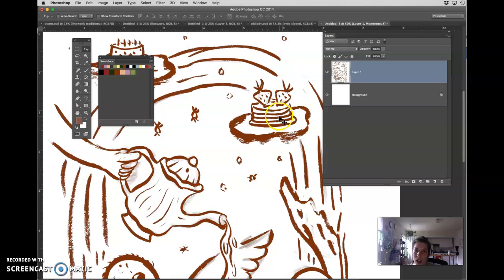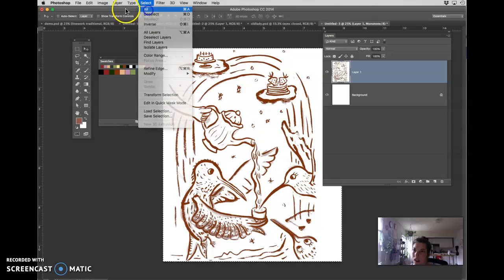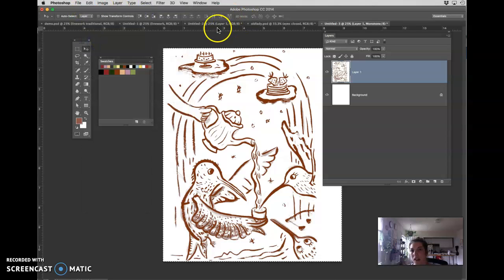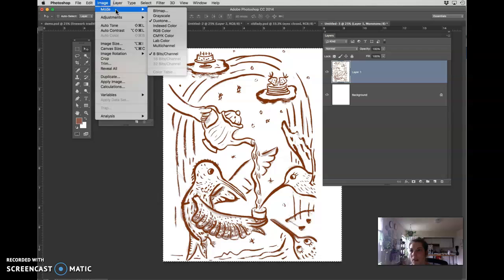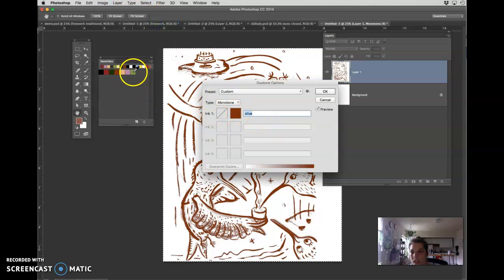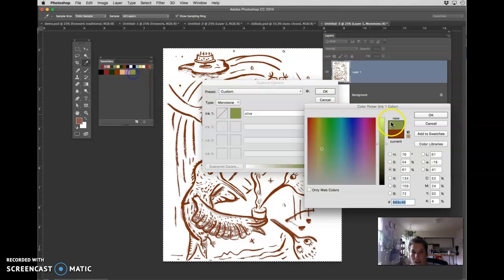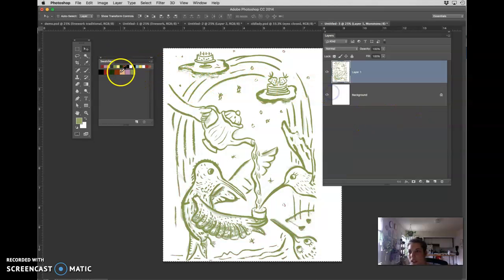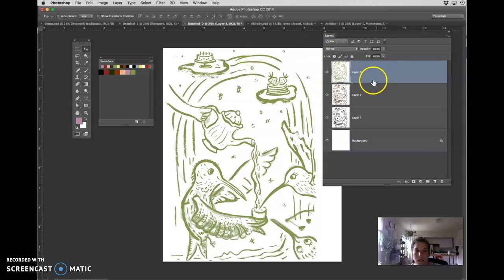So now I would copy this, so select all, edit, copy. Going to go back in here that says RGB, and we're going to paste. So the cool thing is that you can just get a lot of different colors going on. Image mode, duotone. Let's double click on there. Let's get an olive one. Let's get a purple one. So copy, right? Select all, copy, go back, paste. Now I have my green one.